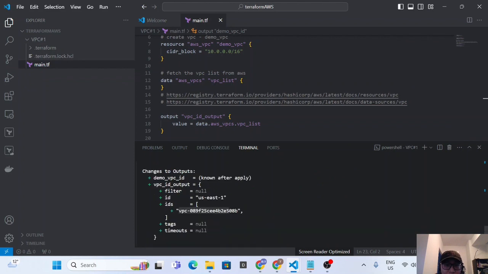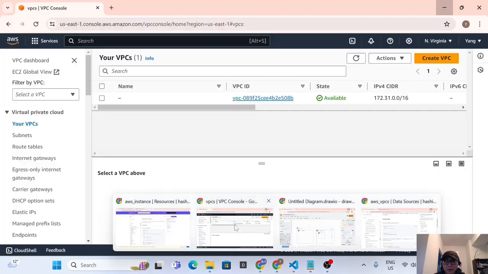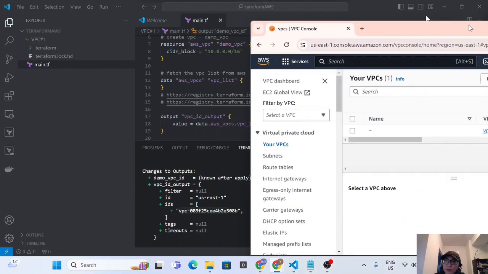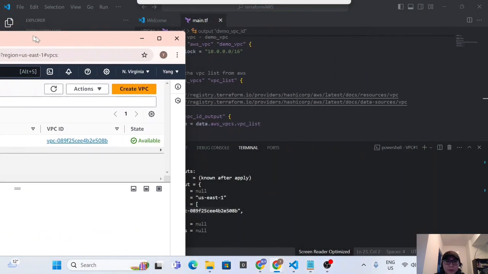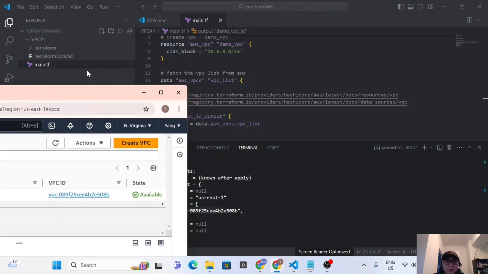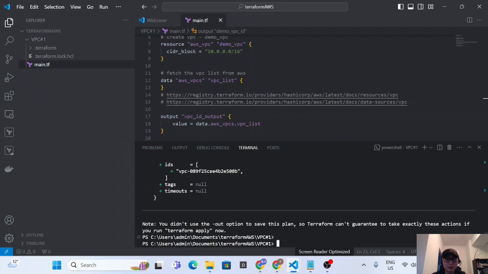So this ID is our default VPC ID, right? We can compare. So 0A9F25, yes, and so this one matches our AWS console. Then we can apply.